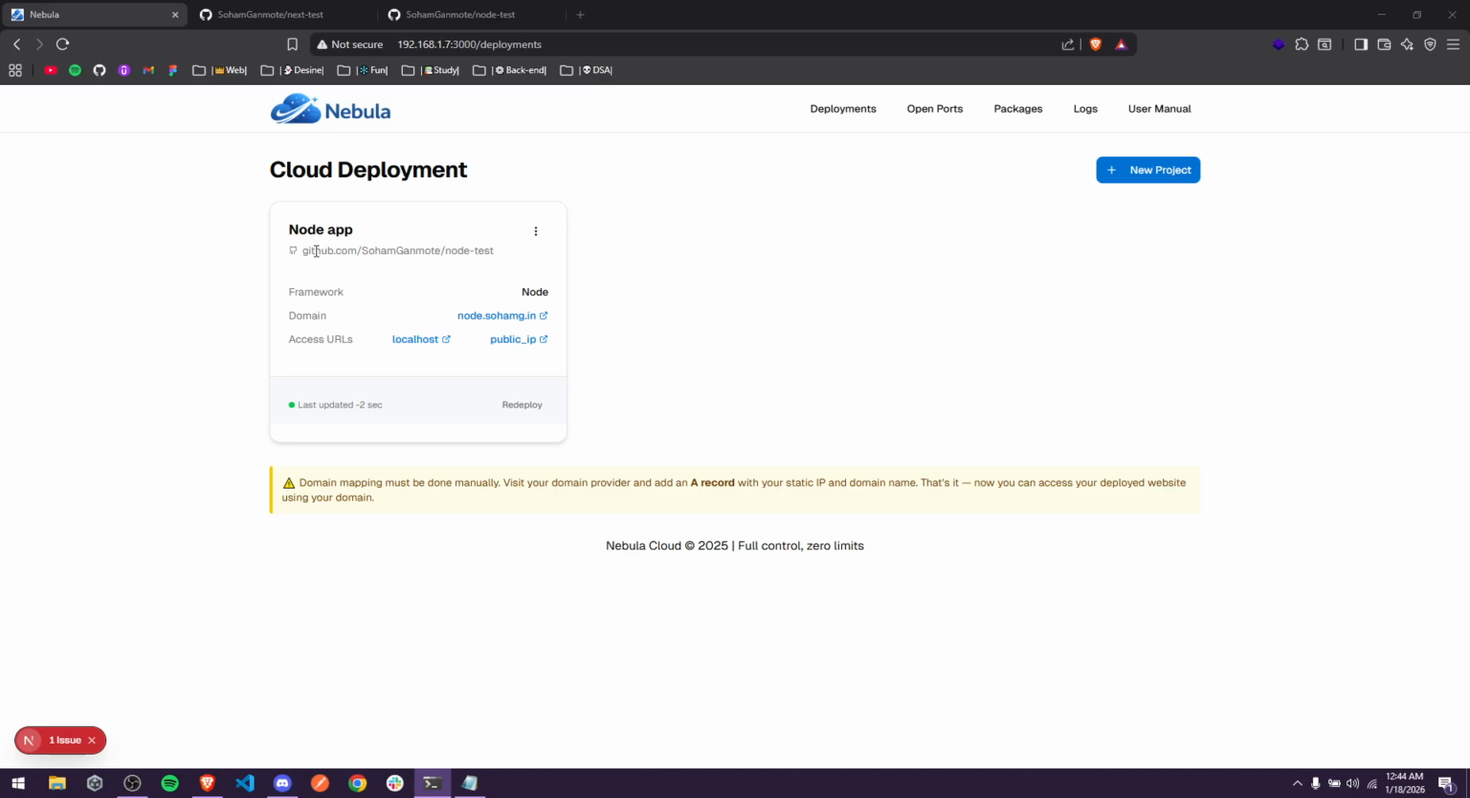Okay, so now our node app is deployed. Here we can see some information. So framework is node. This is the domain. If you have mapped a domain, you can click on this and it will take you to the website directly. And these are the access URLs. If you have not mapped a domain, you can use the public IP as well. If I copy this public IP, devices outside of this network can access this website with the public IP.